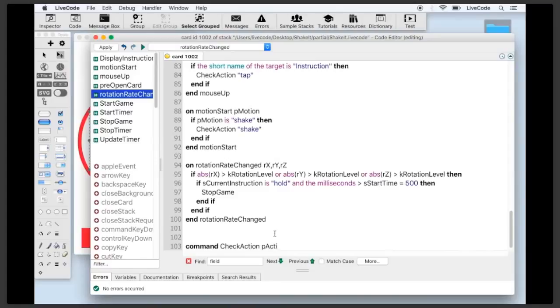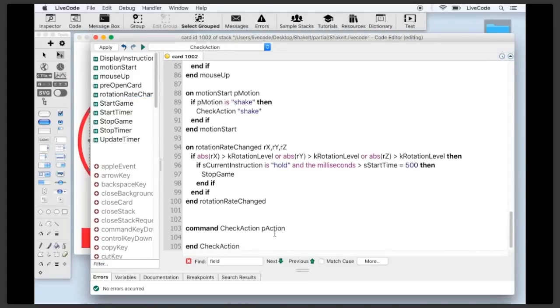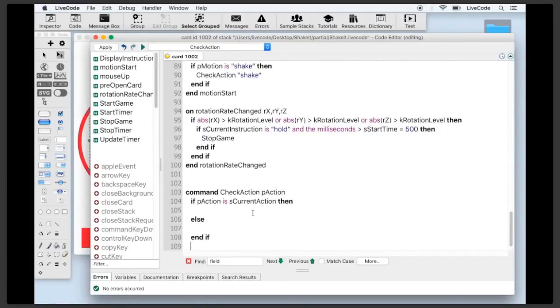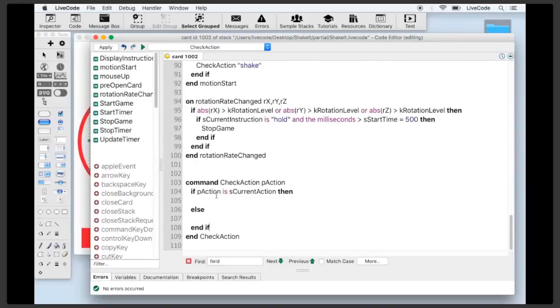And we get a parameter telling us which action we're checking, whether it's hold, tap, or shake. And so the first thing we do is we check if the action that we're passed is the current action. So we say if P action is S current action. And if the action that we're passed is not the current action, then the user has done the wrong action. So in that case, we want to stop the game.